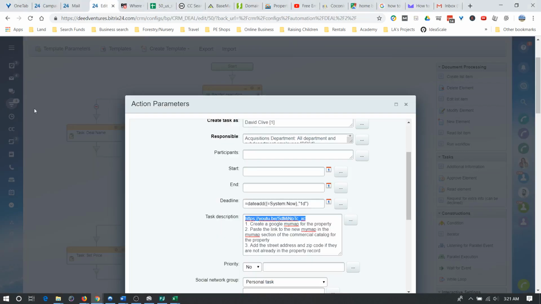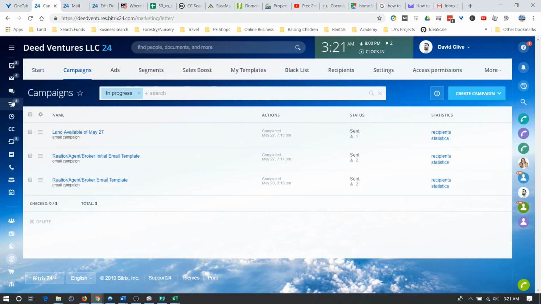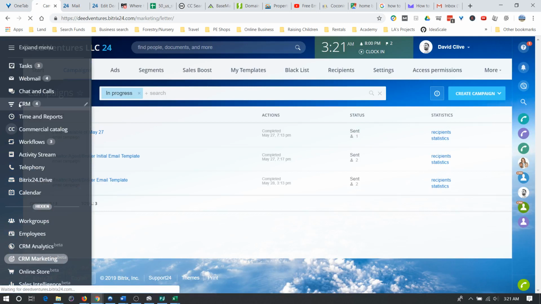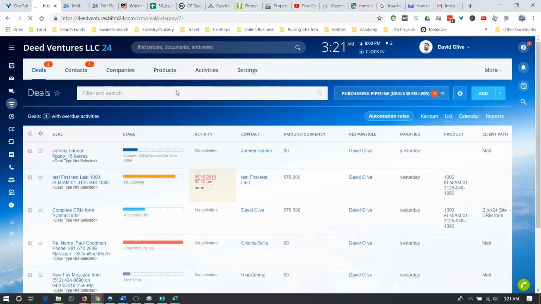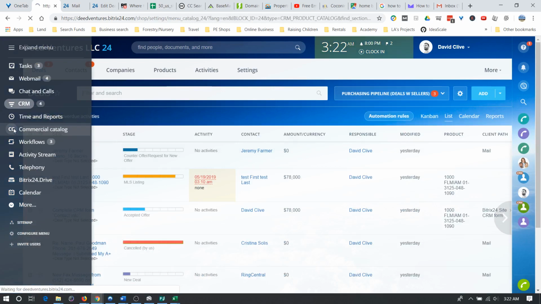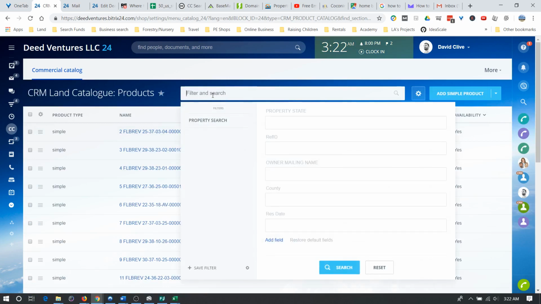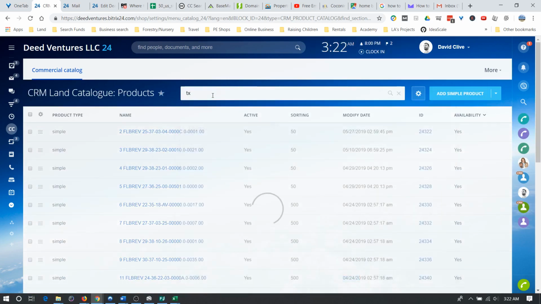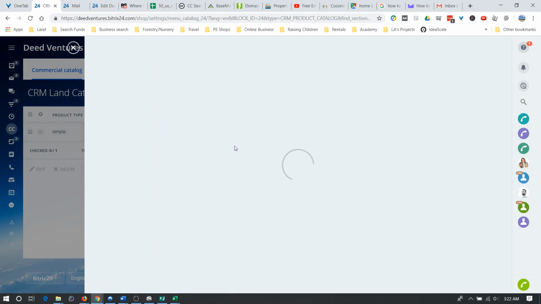And if I go over to the property, so if I click on CRM, and then actually it's probably easier to edit in the commercial catalog. And I search for the property. So this property's name is TXKND1A. There it is. So I click on the property.